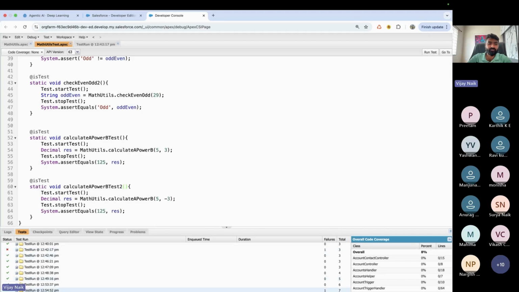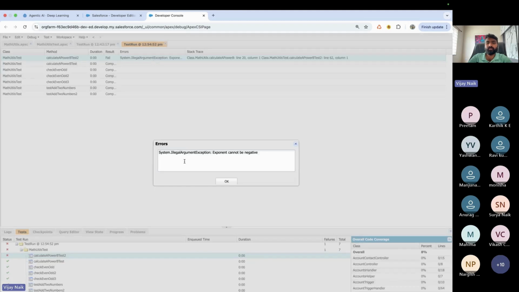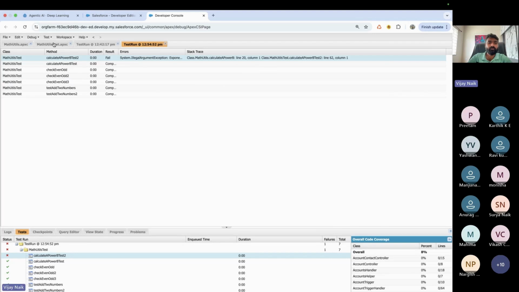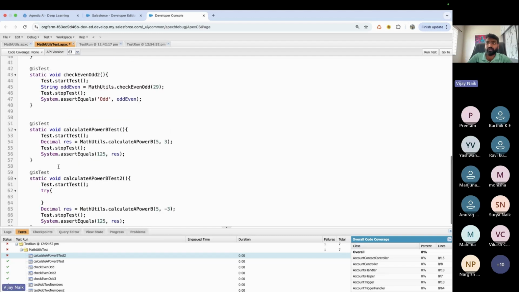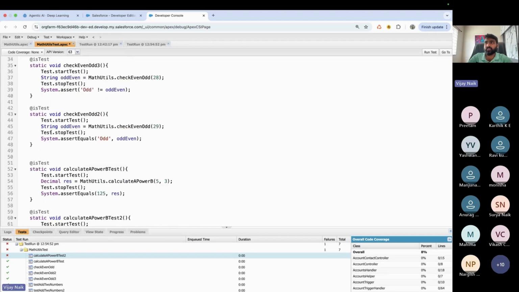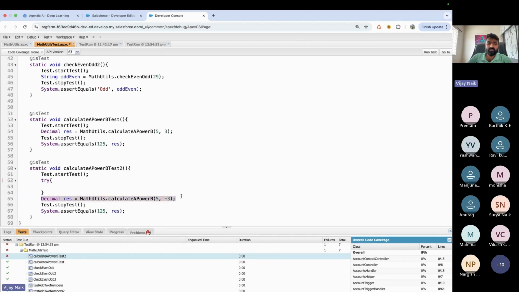See, one of the tests failed here, right? All of this works, but calculate a power b test failed. What actually happened is it is throwing an exception: exponent cannot be negative, illegal argument exception. In such scenarios, you know what the expected output is, so you need to actually catch the exception. You'll say try executing this, and make sure you don't use try catch everywhere. You use try catch in the test method only if you are expecting the exception. Because I am expecting an exception here, that's why I'm going to use try catch.